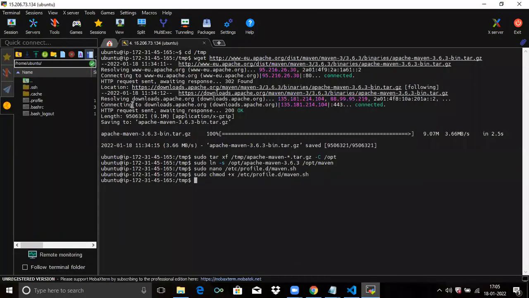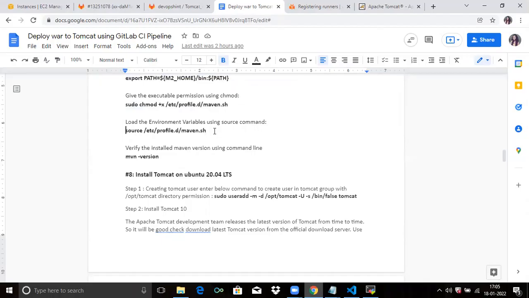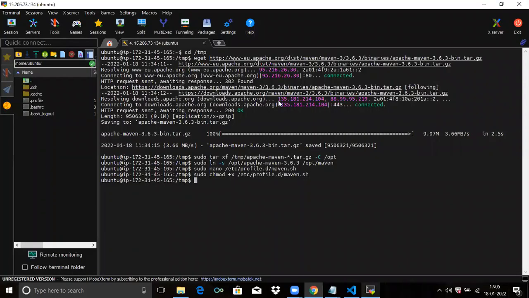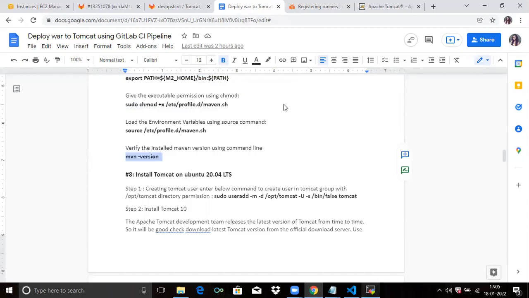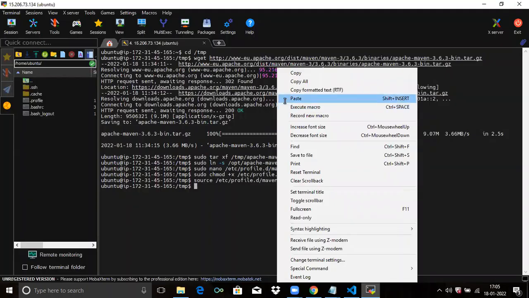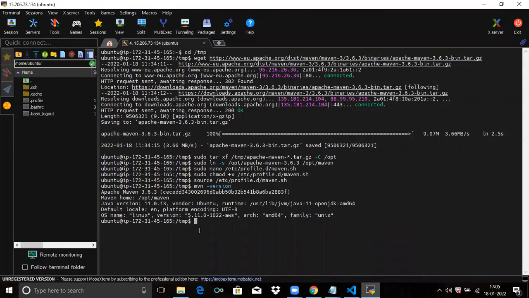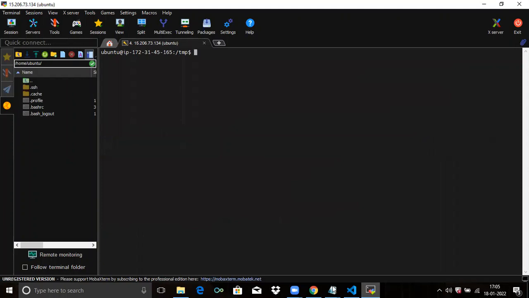So it's done. Then load the environment variable using the source command. For that, run this source command. Next, let's check the version. So you can see here, we have successfully installed Maven. So clear the screen. And now the next step is install Tomcat.